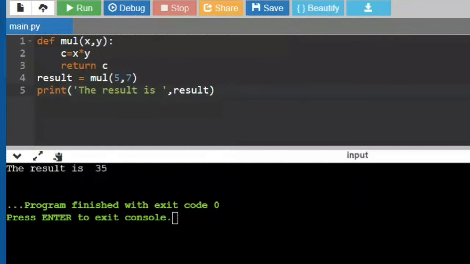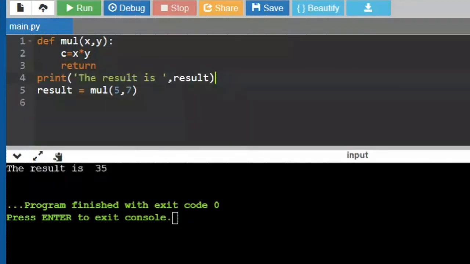Let me show you another program wherein I'm putting simply a return over here. What will happen? I'm just printing this result inside this mul function. So the result is C. Okay, now what happened? What is the kind of function? This is a function which is not returning any value. I'm just making a function call.